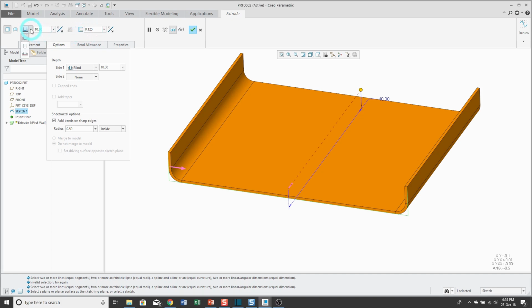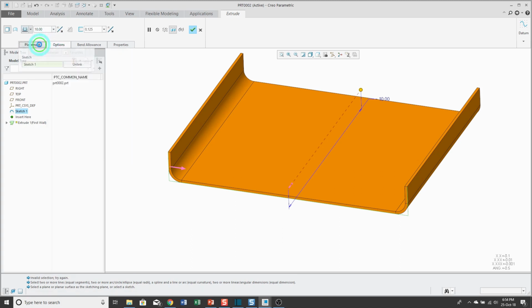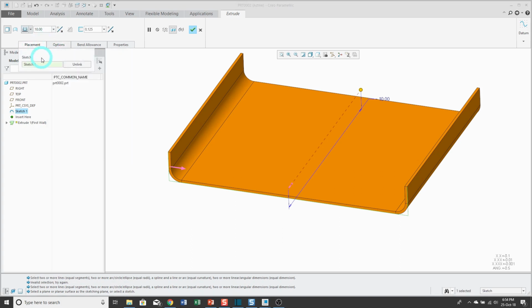Just like with the other extrude tool in standard mode, you can use asymmetric depth or use two reference. The placement tab, just like with the planar tool, just has the sketch, and if you have an external sketch, the ability to unlink it. There is a bend allowance tab. A lot of times you're going to use the standard part bend allowance for calculating the developed lengths of your models.